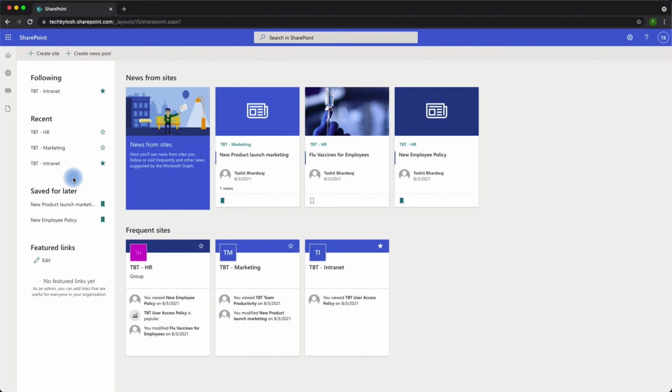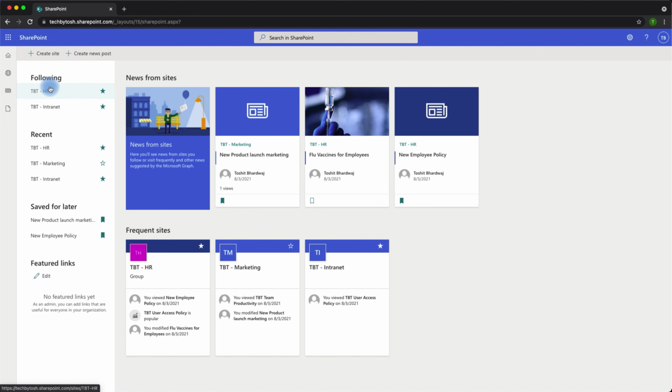Down below on this page, I can see my frequent sites which I interact with. I can navigate to these sites by clicking on them or also click on the star button to follow a site, which now appears in the left navigation under my following list. I also see a list of sites which I have visited recently.